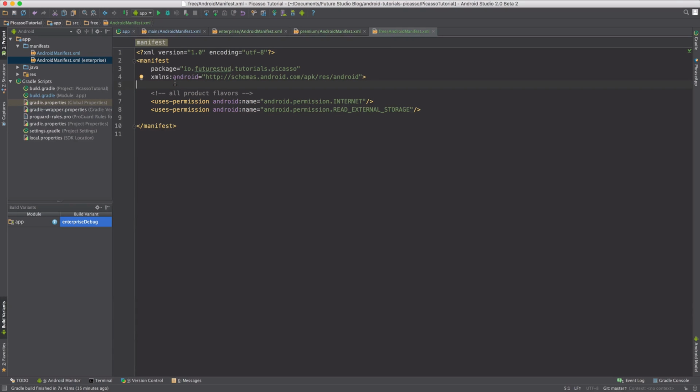And that's how you implement product flavor dependent permissions. Only ask the user for the permissions you actually need. If you're going to ask for permissions for features he can't even use, he's going to be very confused and possibly give you a bad rating.